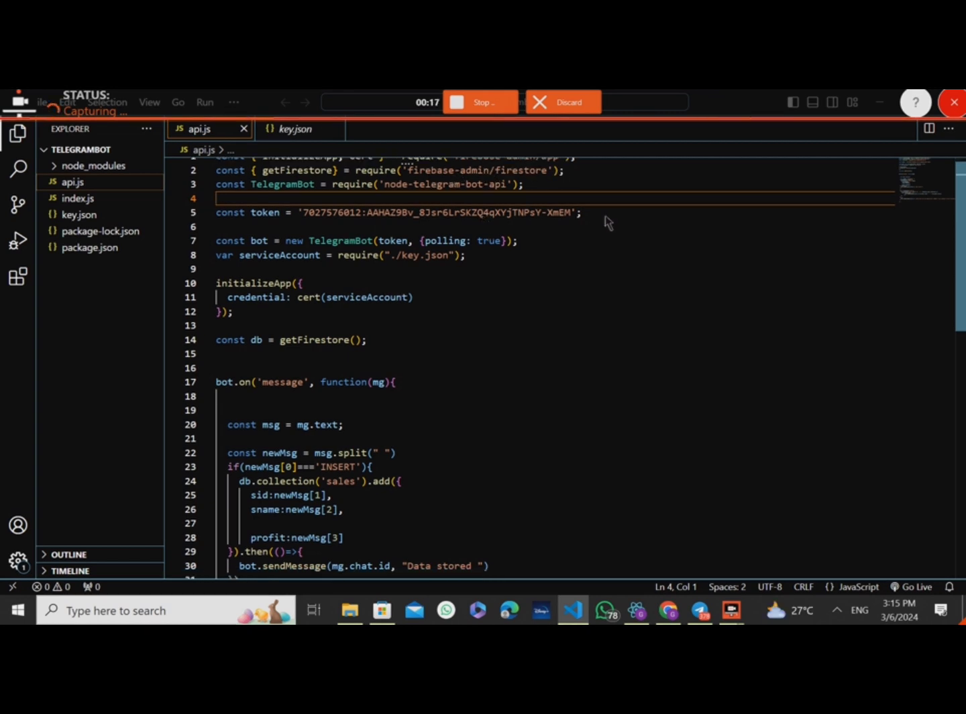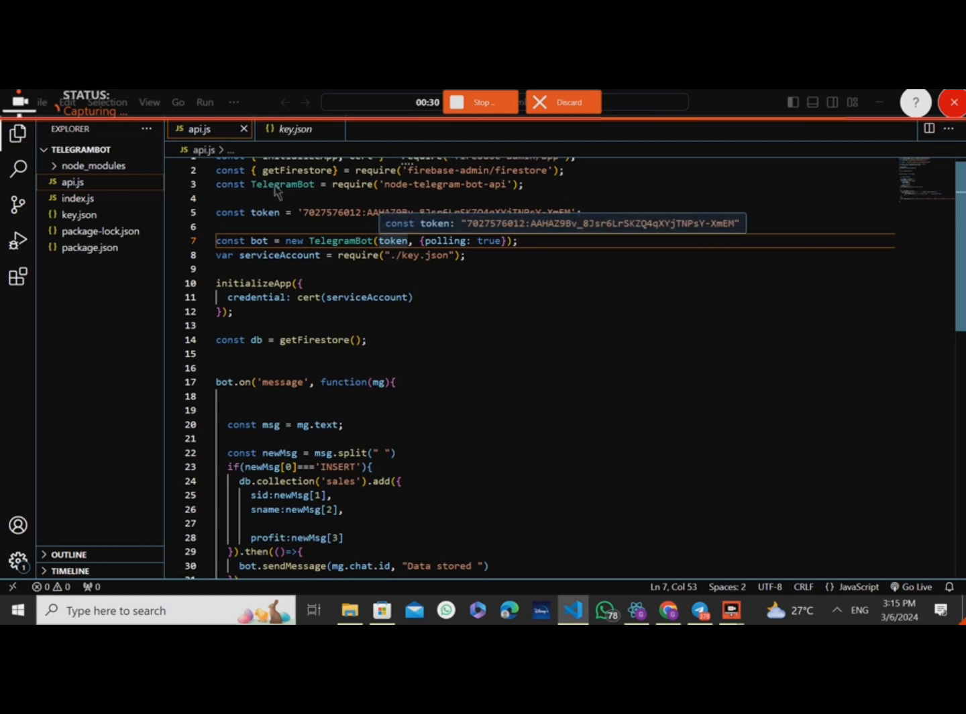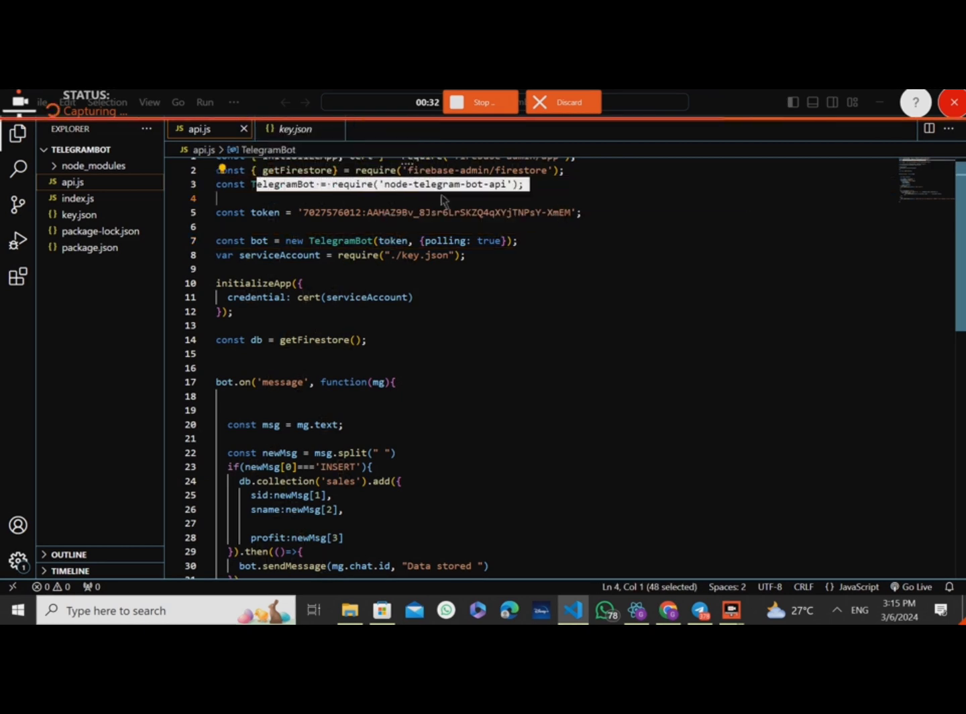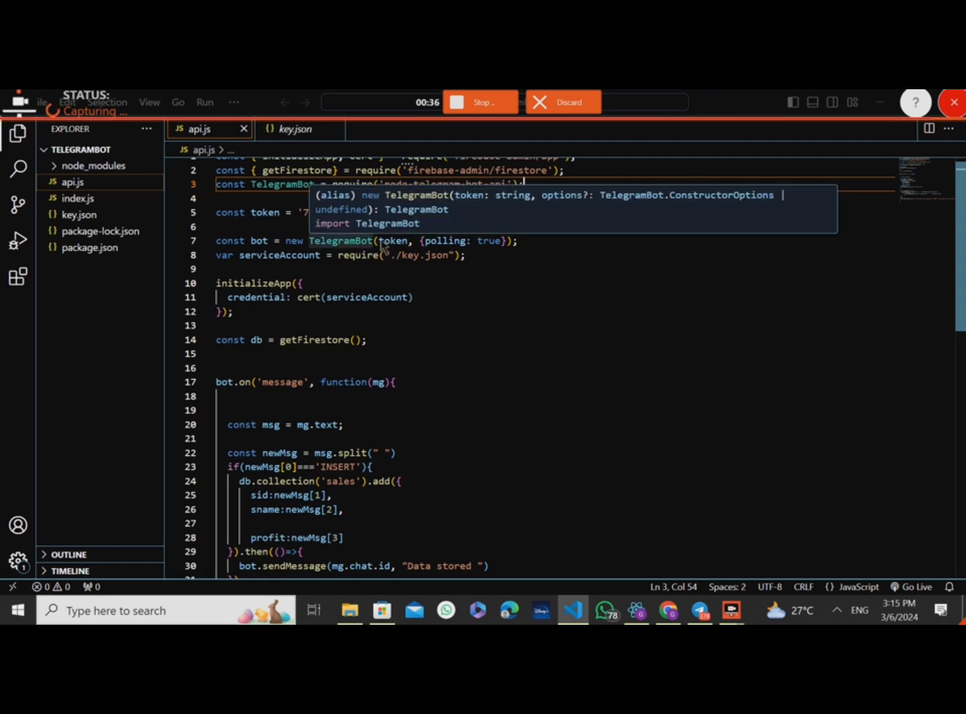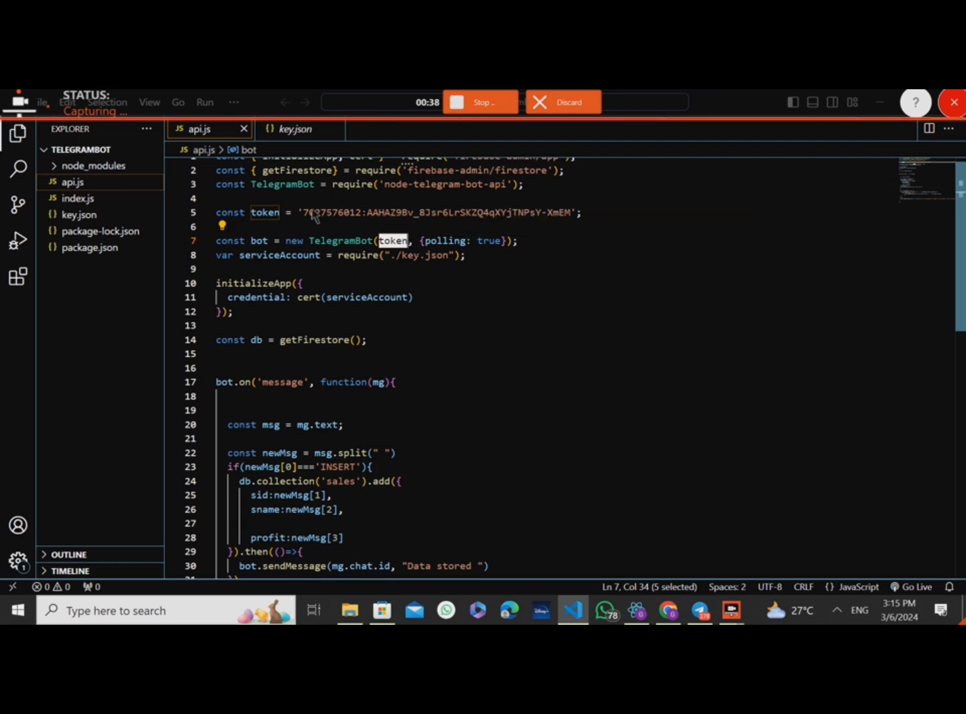So here, see, first I installed all my packages, and then this is the token which I took from Telegram, and this is where I created the bot. It is a constant bot, and it's TelegramBot, and the token is from Telegram, and polling must always be true.